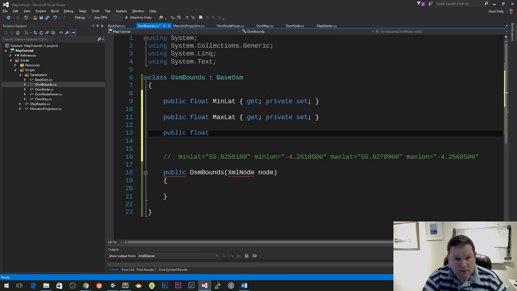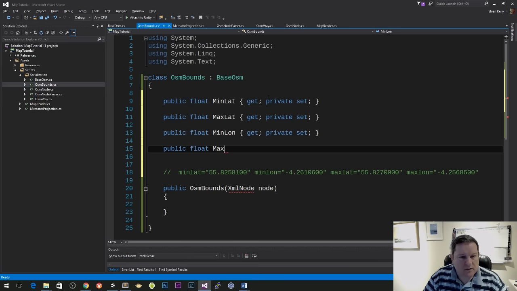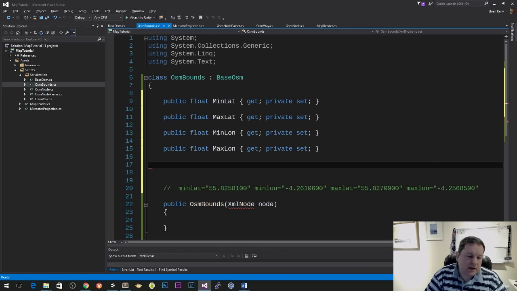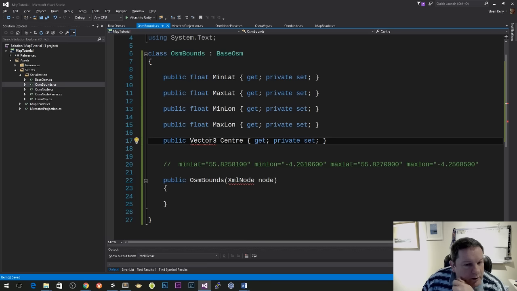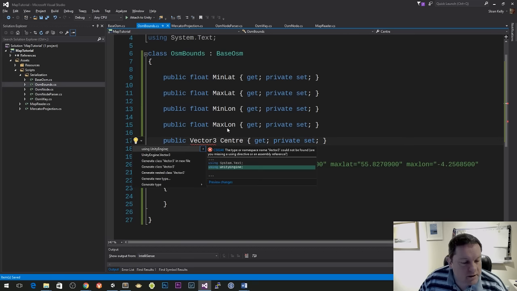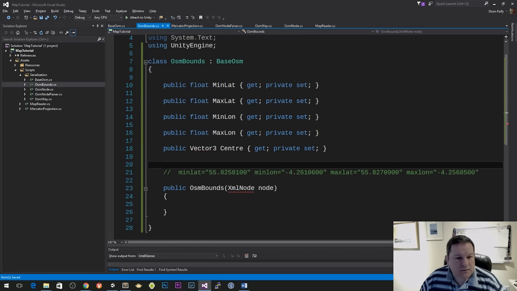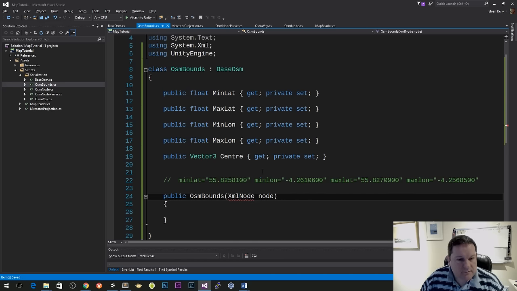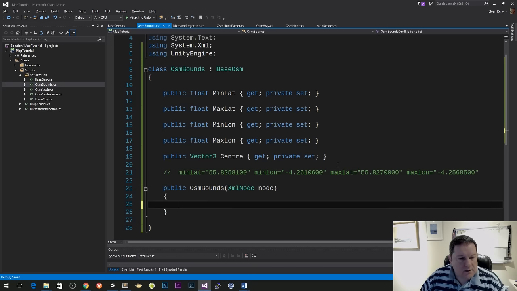A lot of programming is just busy work like this, just typing in endless streams of properties, because you're going to have to expose this to a designer or whatever. So min long, get private set, public float max long, get private set, and then this is going to be slightly different because we're going to have a public center vector. So I'm going to add Unity Engine here. And then I'm going to add my System.Xml.